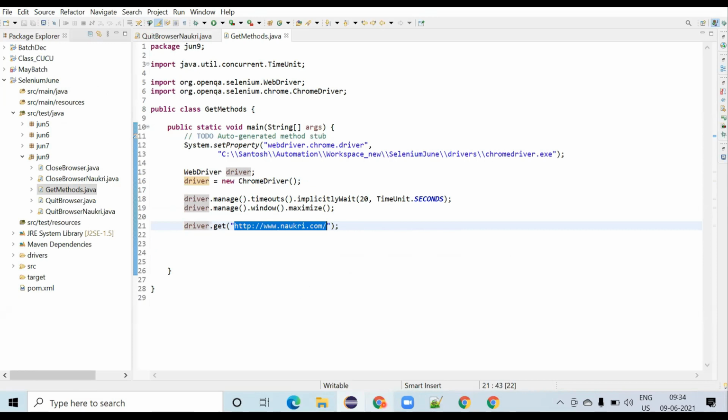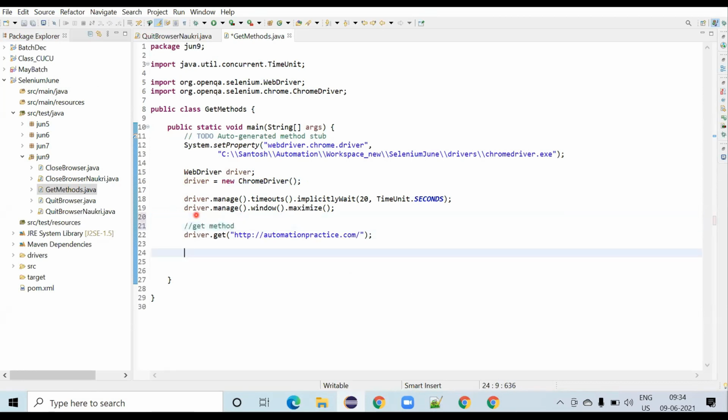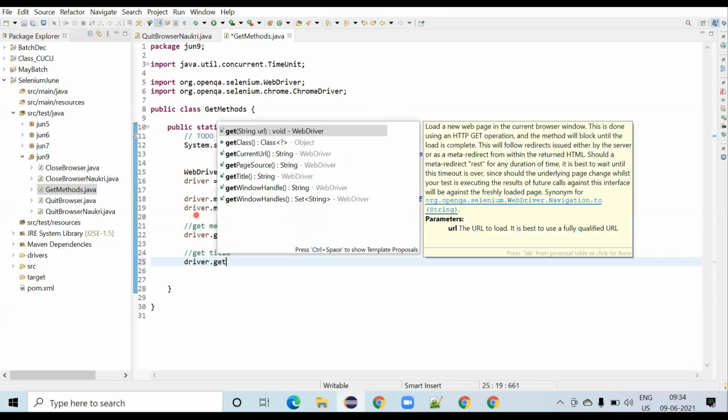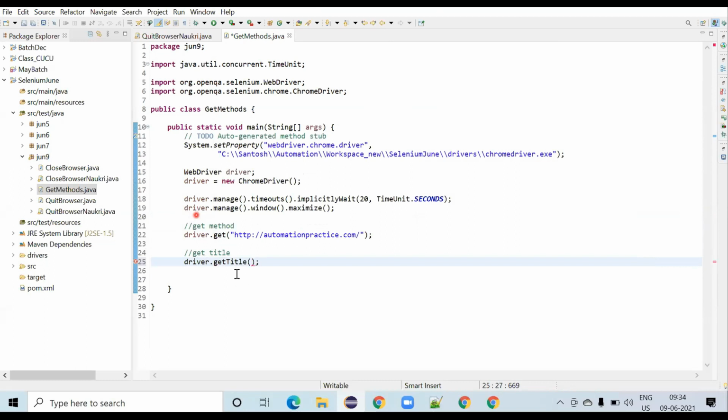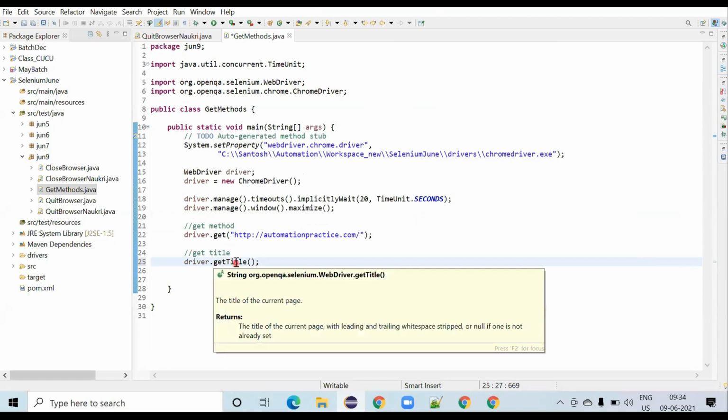Let me copy paste here, and this one you know already, which is the get method. And now another one, it is get title. See here, driver dot get title. When you say driver dot get title, just place your mouse over here.